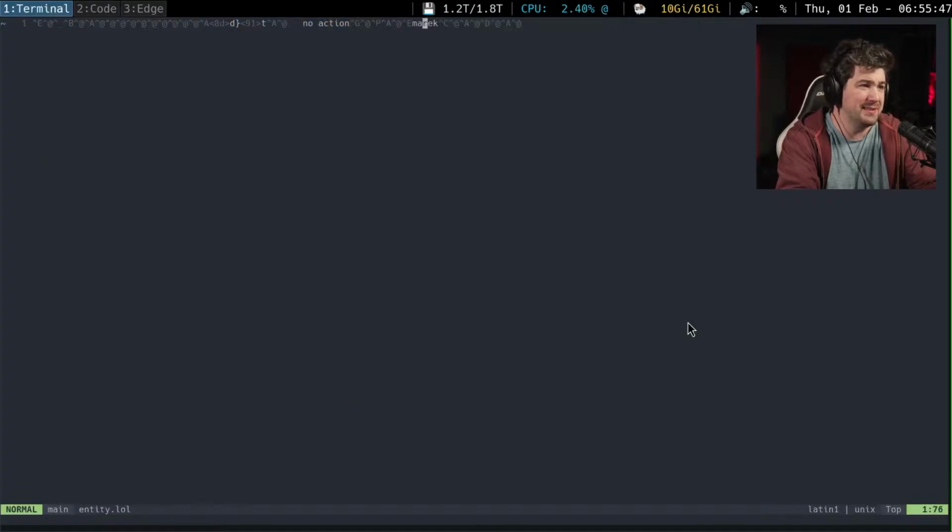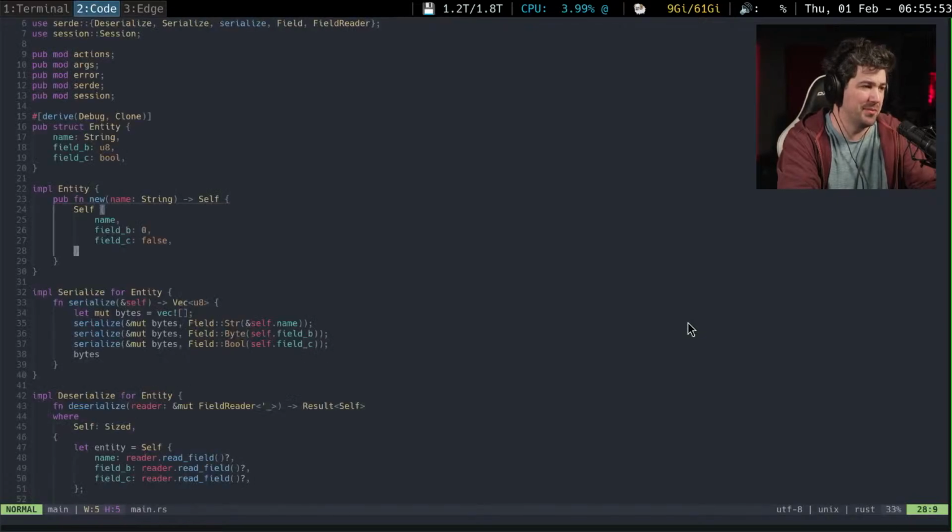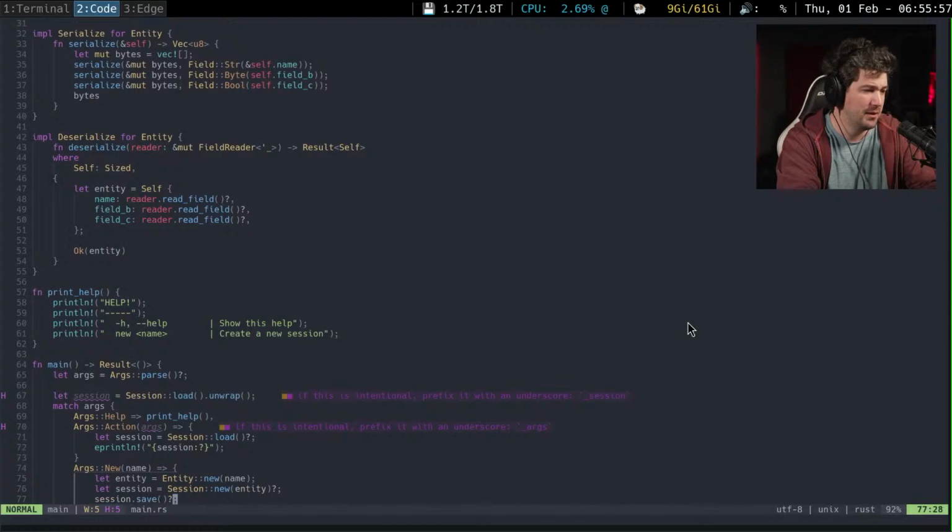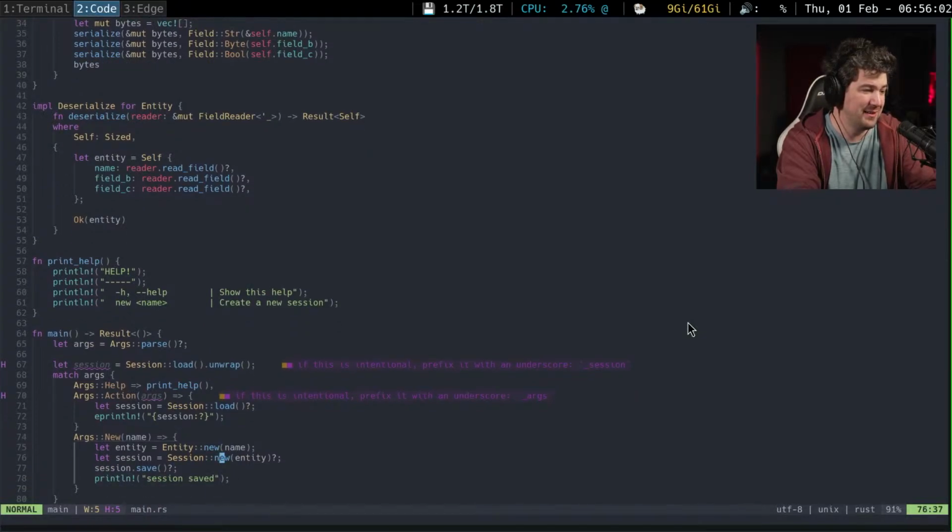So this is the action. This is no action, though, which is maybe the problem. All right, so we have an entity. We have a new session with that entity. And I am choosing to read this as save, you know, with a question mark.